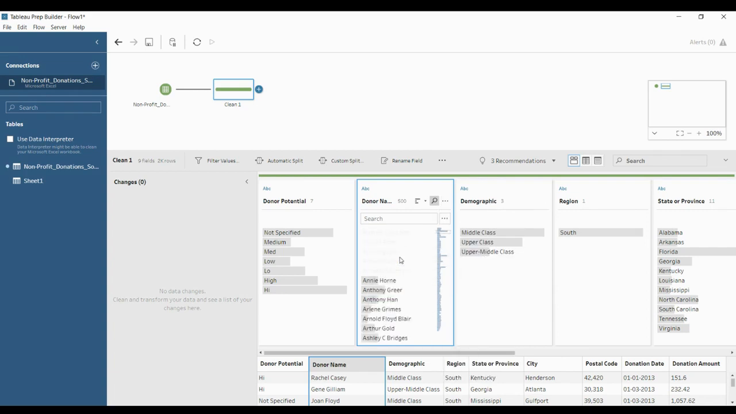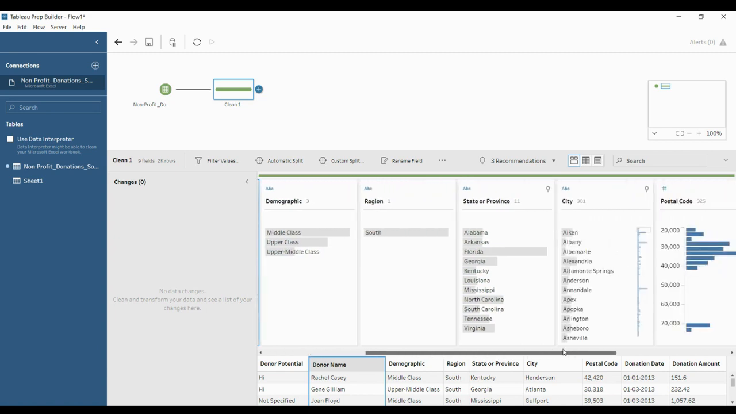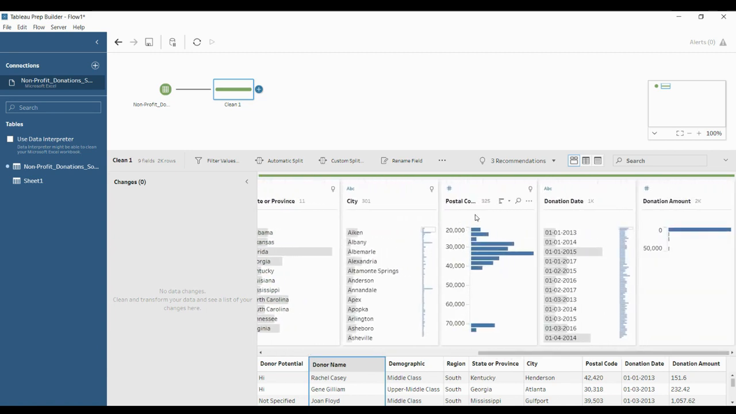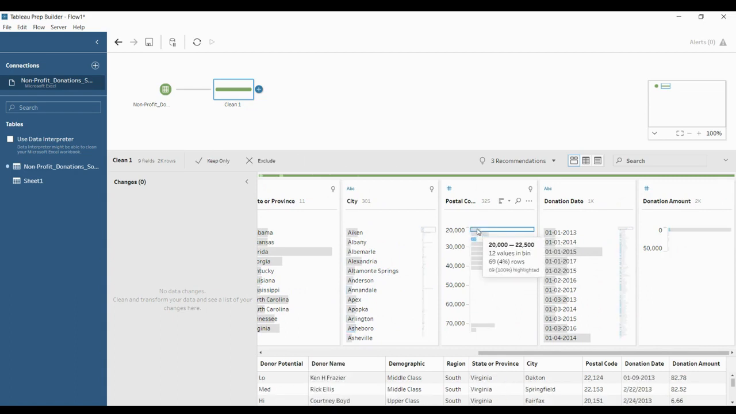You can scroll down and see the data, what records are available for this specific column. Or else you can also scroll here to see that. Just scroll it over. You can see that the postal code is showing like a histogram, that is, it is segregated into bins. If you click here, this is a bin which consists of 20000 to 22500, and this is another bin. So bins consist of a set of values, and they are grouped up.